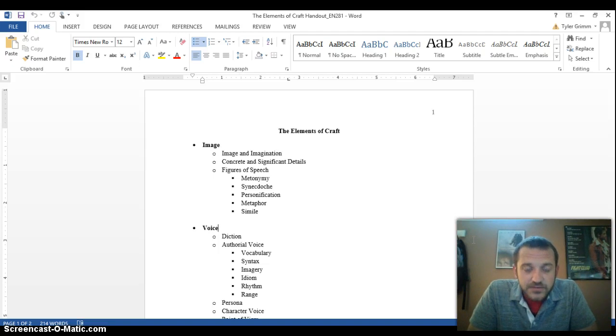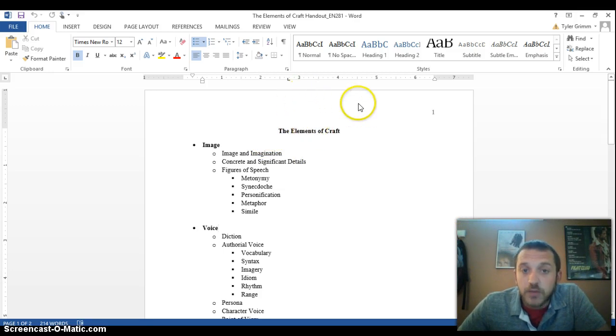The generally accepted elements of craft, I should put it that way, are image, voice, setting, story, and character. These are the five biggest elements that go into writing a piece of creative writing. We will also focus on point of view and theme later on in the course. This handout is attached to this course module as well. I want you to download a copy of this because this is something we will keep coming back to throughout the course of the semester.